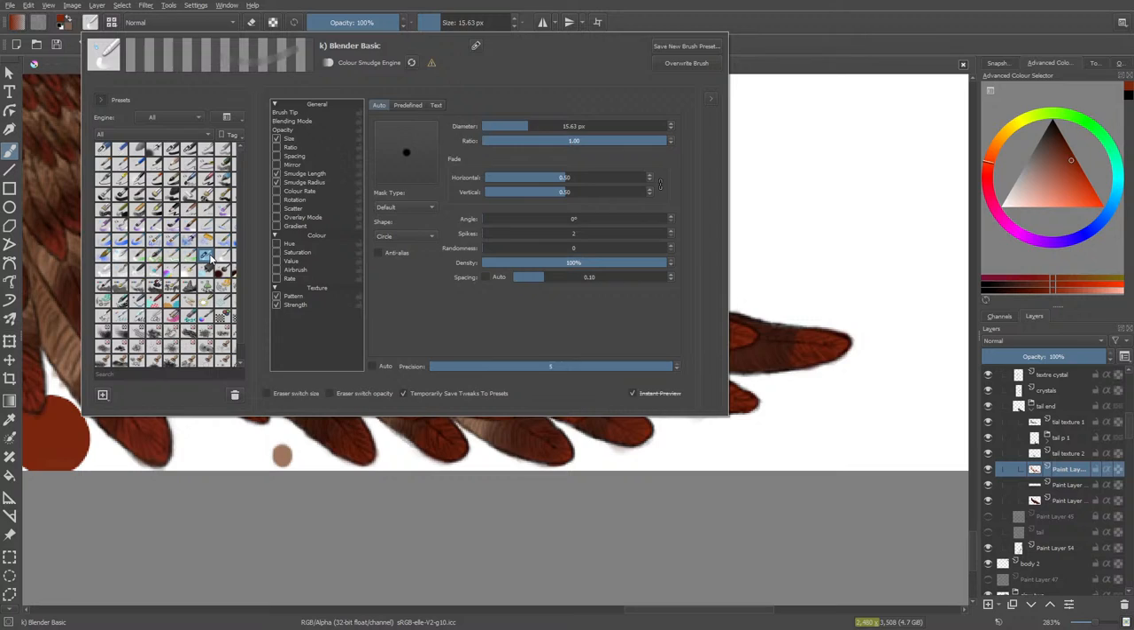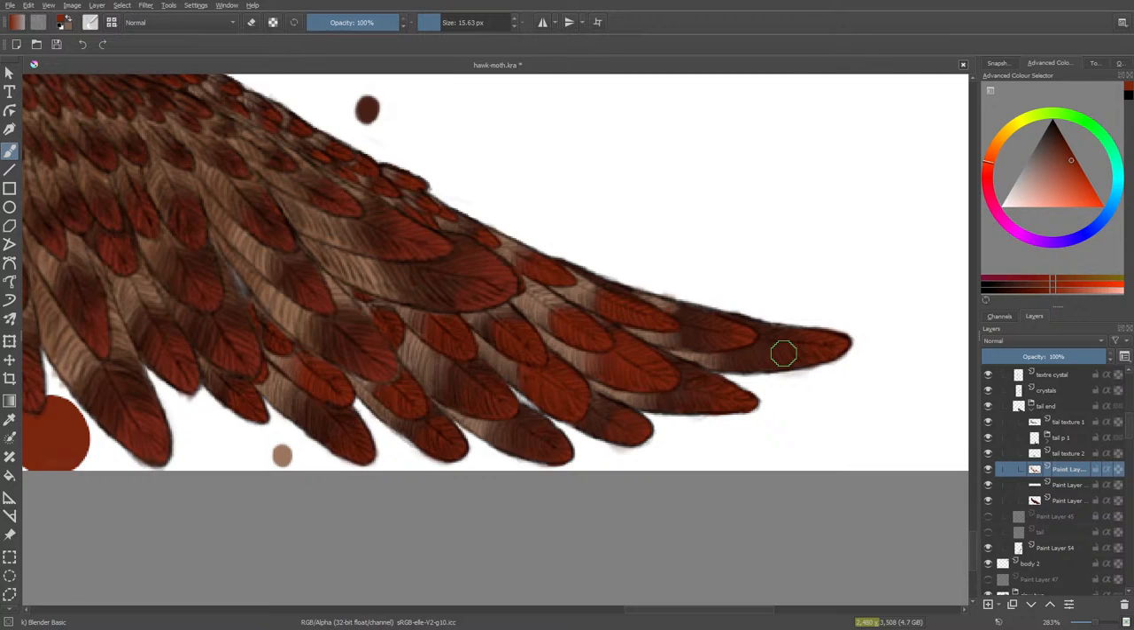Set the blend, not the sponge. Sponge is also very funny to use. You can make a lot of fun patterns there. So yeah, that's the idea.